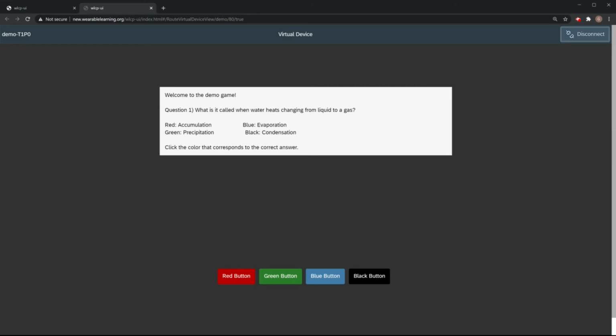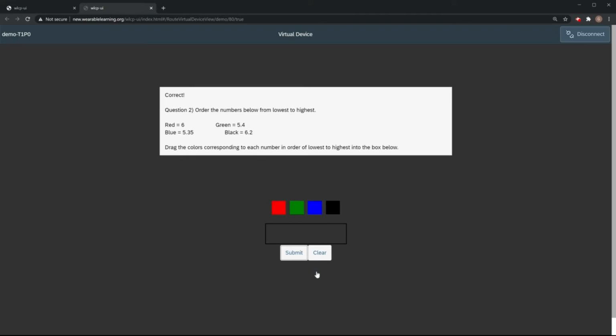Now, I could go through the same process with question 1 of doing the wrong one and doing the right one, but since I've already debugged that section of the game, I can just skip right to question 2. So I'm just going to put in blue because I know that's right, and now we can test out question 2. Okay, let's test a wrong answer. Black, red, green, blue, submit. It didn't go anywhere. We have another problem.